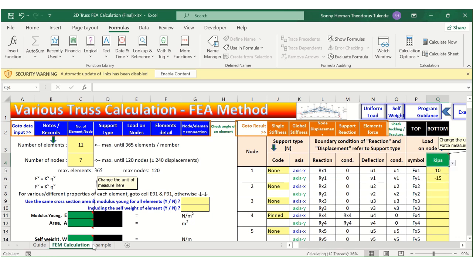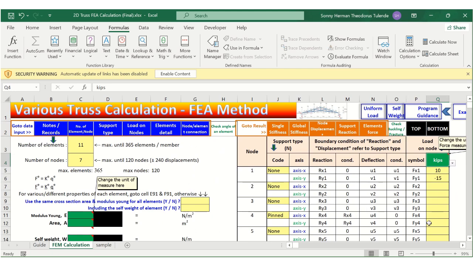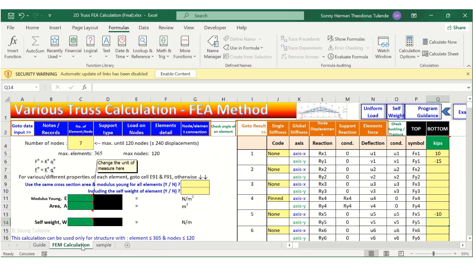Okay, we continue with node 5. The load is only in the x direction. Fx5 is minus 10 kips. Fx5 minus 10. Okay. The load we already entered in the support type.